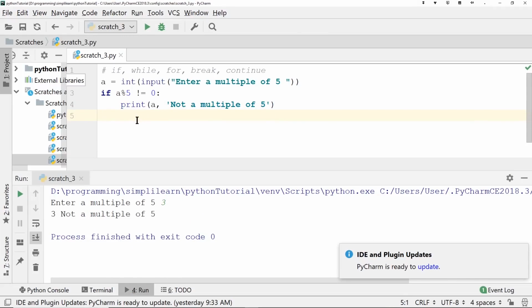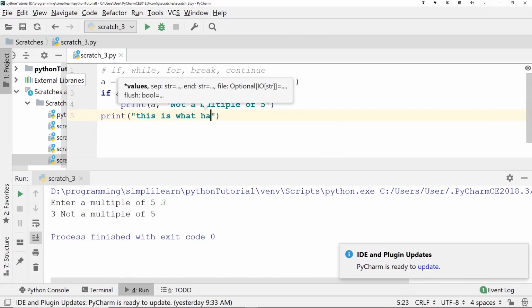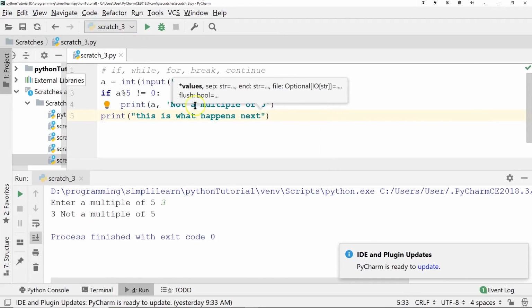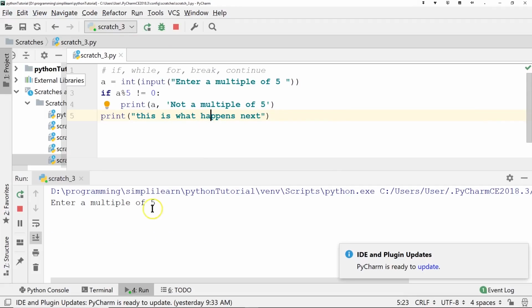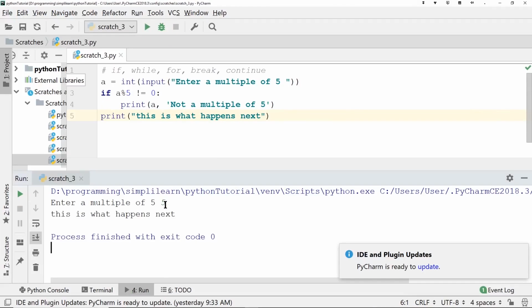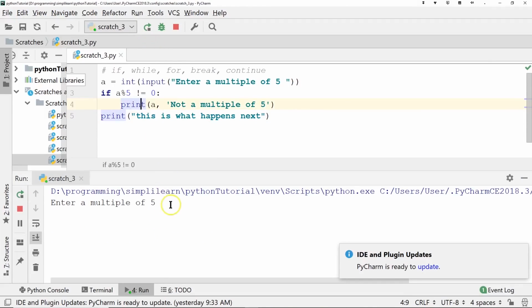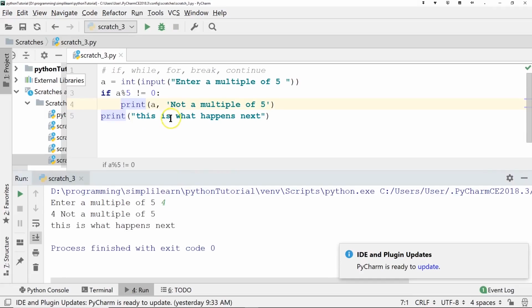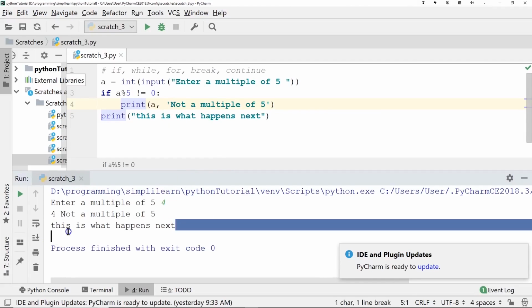If we have another piece of code down here, we'll just print, this is what happens next. So we might have some more script down here. If we run that and enter in 5, it goes right down to this is what happens next. And if we go back and put in 4, you'll see that it says 4 is not a multiple of 5. This is what happens next.